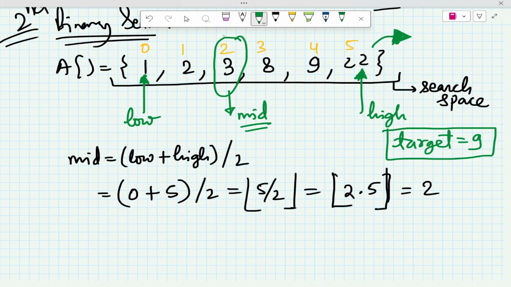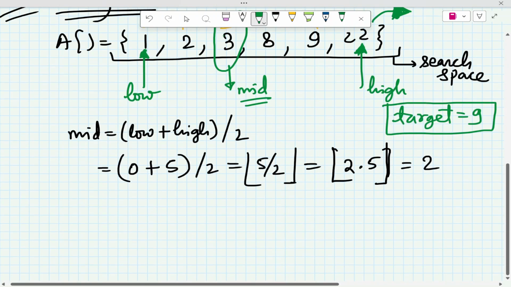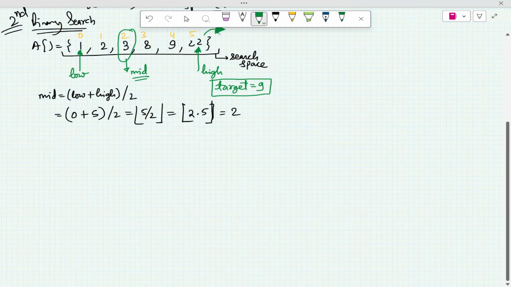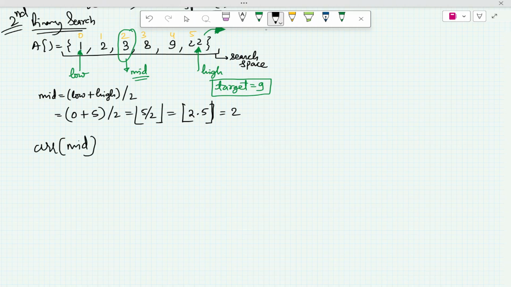In this question we have to compare this with the target. Array of mid, I am going to compare this with 9. If it is equal, that means our assumption is right and we directly return that. Let me zoom out. Okay, so this is mid. Let me change the color. Array of mid, if it is equal to target, this is my validate point. If it is, then I simply return mid. In this case it is not equal.